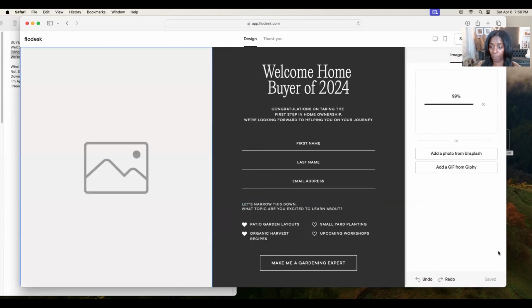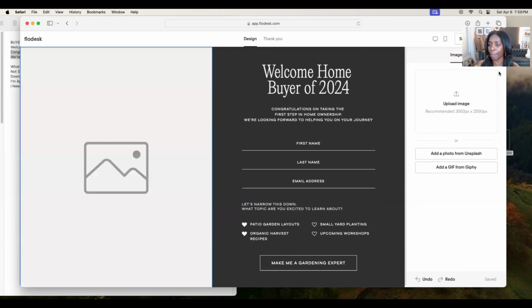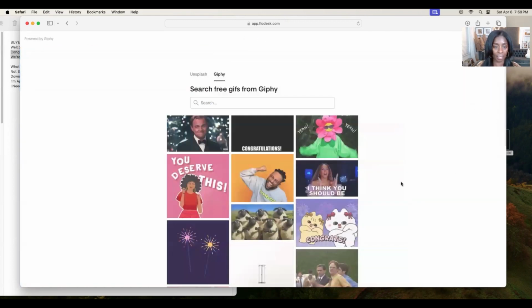I'm going to grab this picture, but you may have a picture of a home. You may have a picture of you. You may want to go on Canva and design something. So you can do that as well. And then you can also add, I'm going to delete that. And then I'm going to look here.